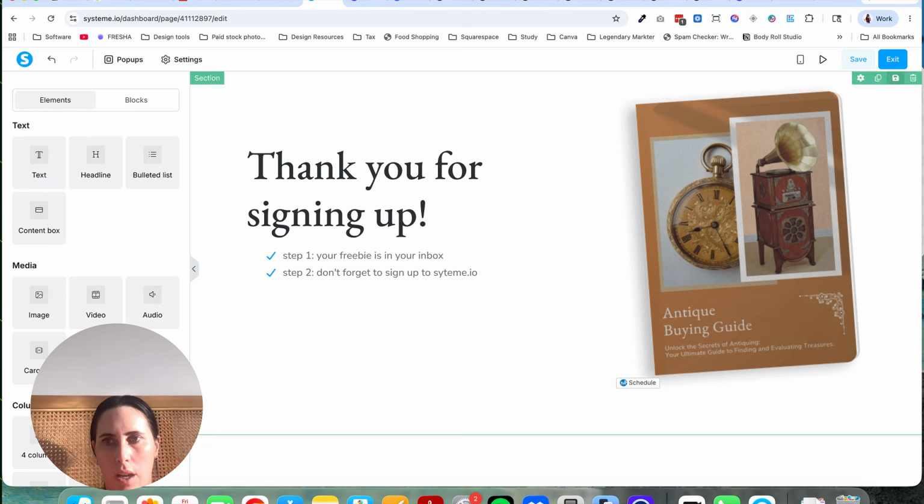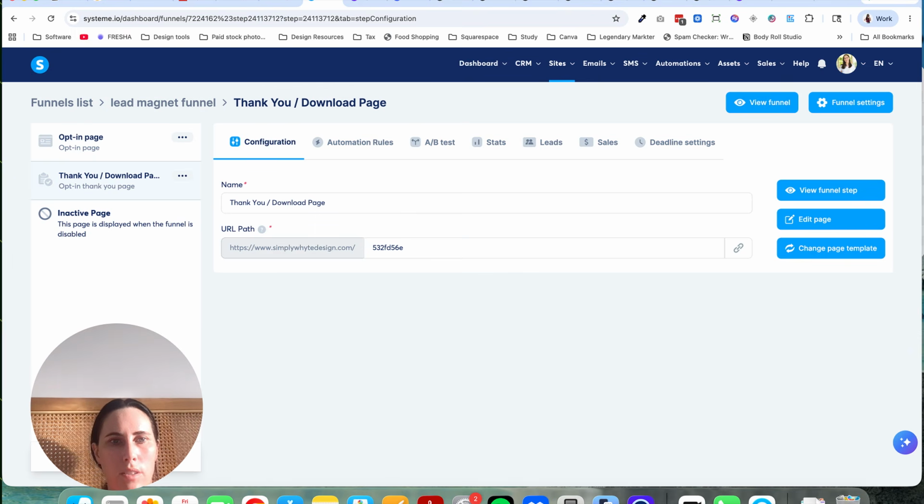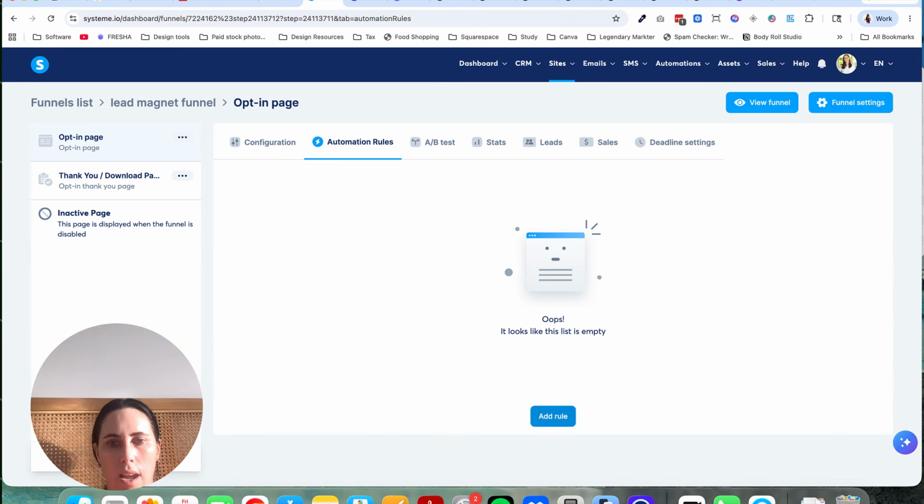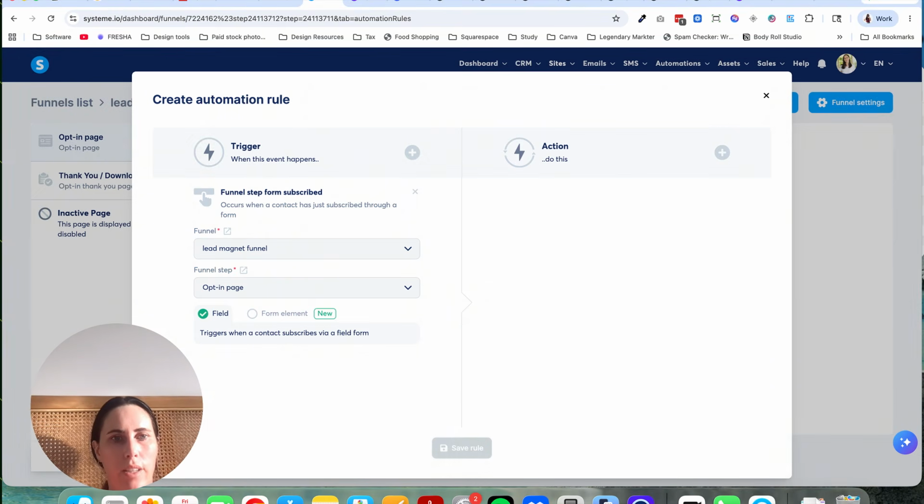We've made the thank you page. Right, we're going to exit out of here, and what we're actually going to do is tell System.io to do what it needs to do. So we're going to go into automation rules, add the rule, and add a trigger. So when somebody has filled in the opt-in page, we're going to tell System.io to do something. The action you want to take is to add a tag.